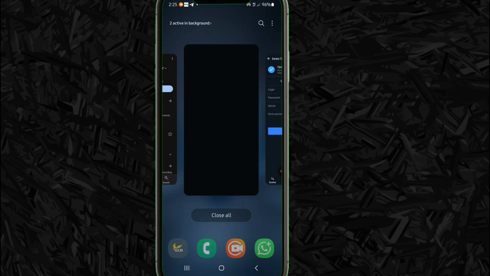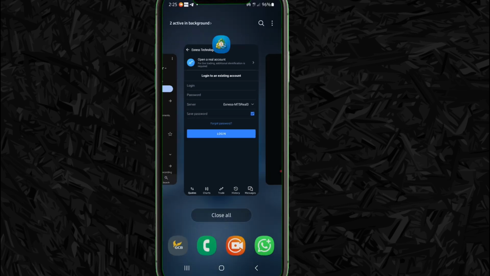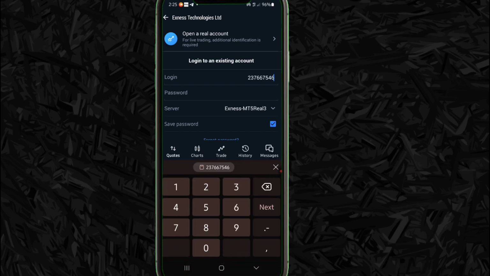So we are going to come back to the Exness app and copy the login as well. So I'm going to copy it once again, then move to the MetaTrader 5 and paste it over here.